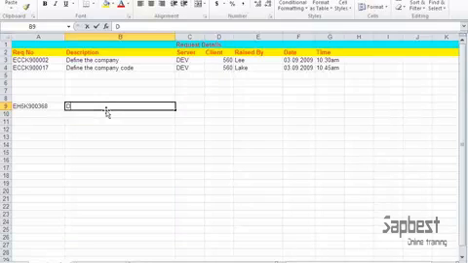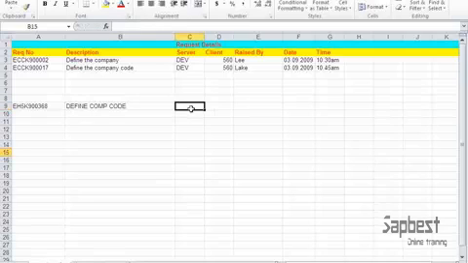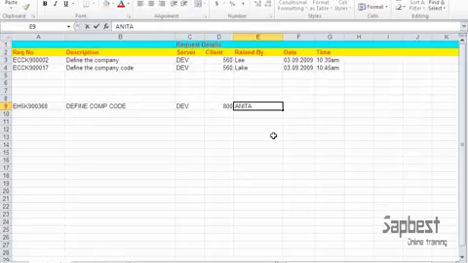I'm defining in real time, showing how it happens in real time. Company code, I maintain this. I've done this in development. My client was 800, run by Anita or whoever the user is. You give the date and time.